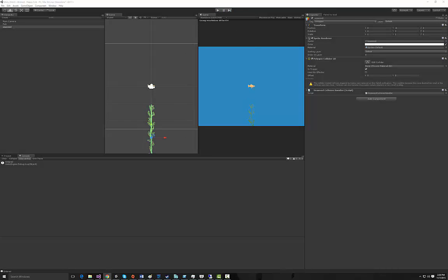Now, we don't want it to just fall through the seaweed. What we want to do is have our player lose the game. The fish dies, the level resets. Now, that's actually a pretty easy thing to do in this case. But before we can do it, we need to save our scene.